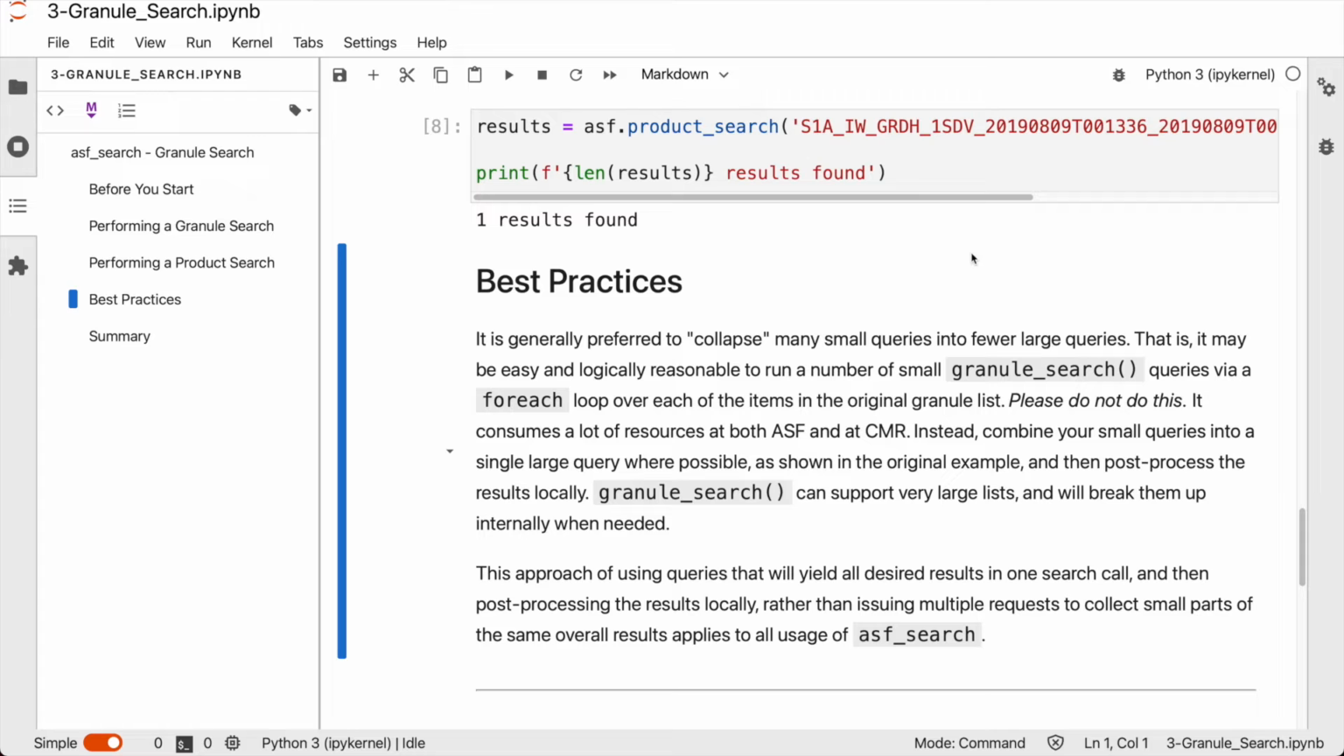We ask that you don't do that. This makes a lot of resource usage at both ASF and at CMR. So it's much more preferable to combine those into a single large query, feed your 100 items to a single Granule Search or Product Search query, and then post-process the results locally.